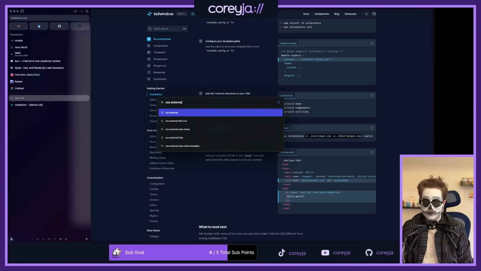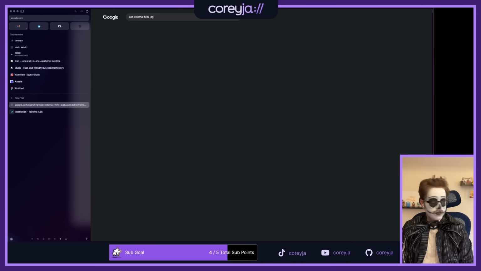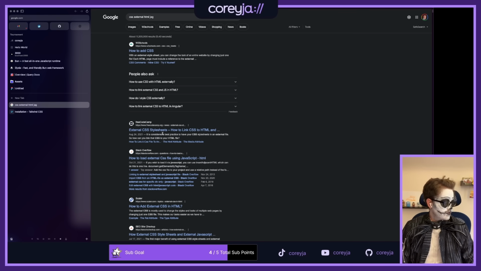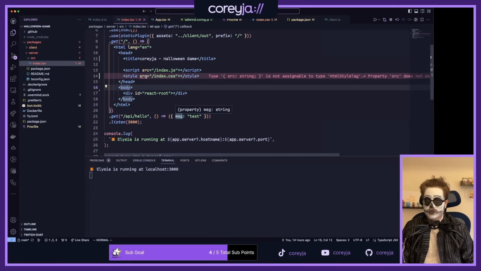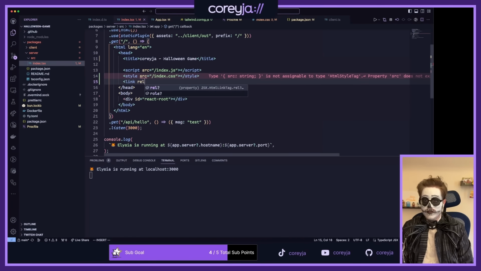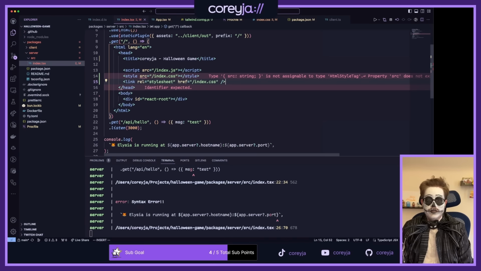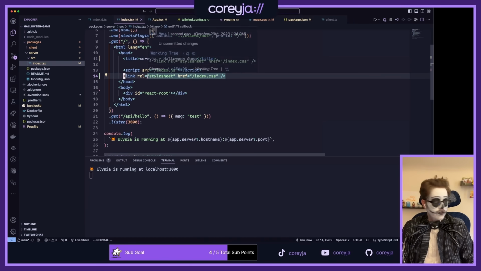CSS external HTML tag. Oh, thank you for the message, Sanzeko, about the costume. I enjoyed it a lot. My wife did it for me, and link rel style sheet. I'm enjoying it. I think it goes really well. And a fun thing to do, right? A fun thing to do for stream today.